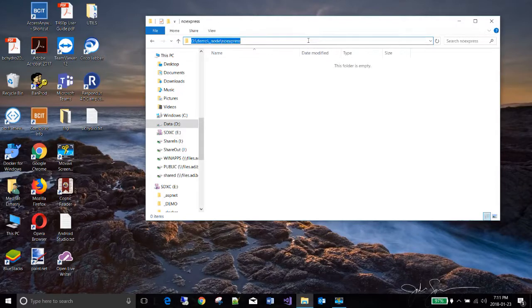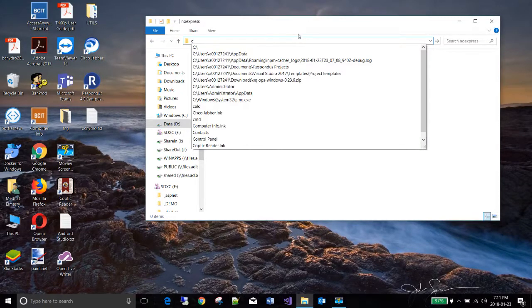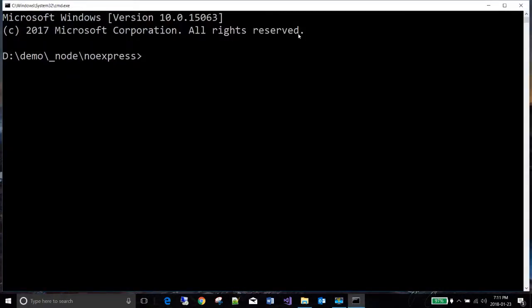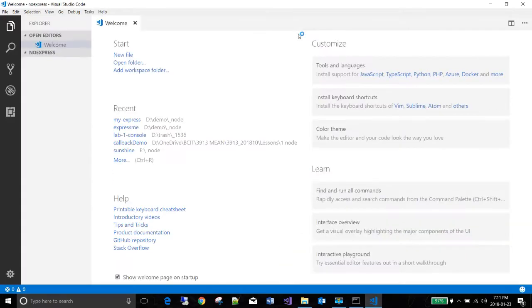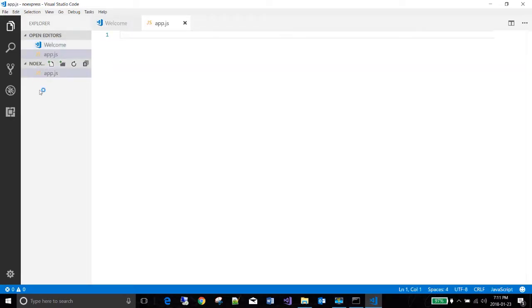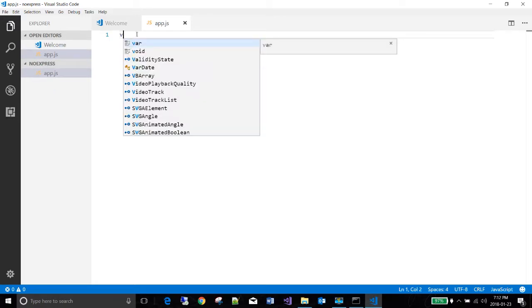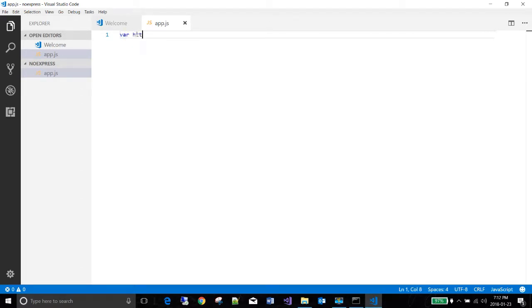I'm going to go into a command prompt here, and I'll open this folder in Visual Studio Code, like that. Now, in here, I'm going to create a file called app.js. And in my app.js, I'm going to create a web application that does not use Express. And we'll see that it's a little bit tedious.